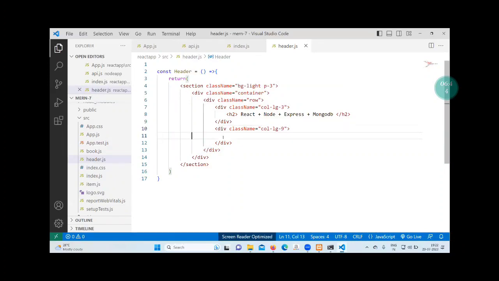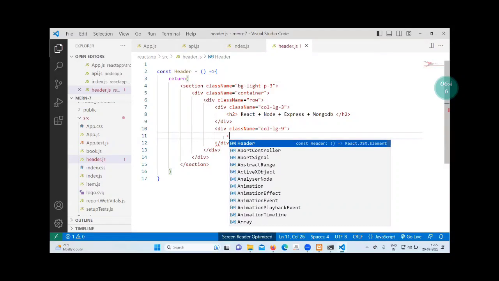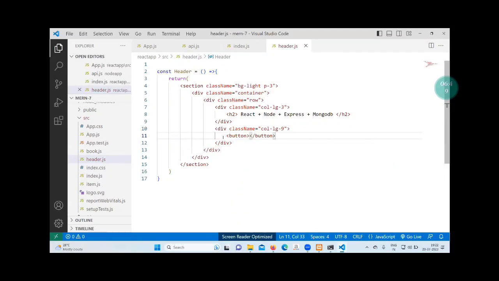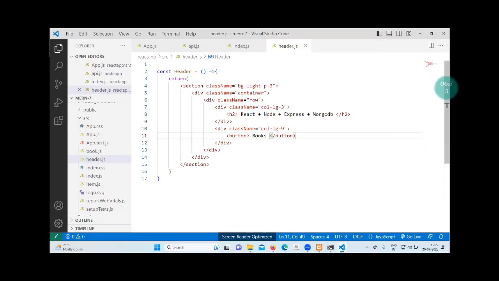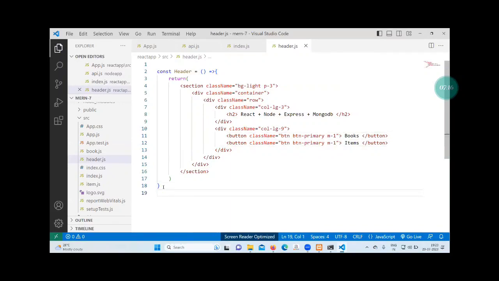Col-9, inside 9, one button, book list, class name btn btn-primary, let it be primary only, items m-1, here also m-1. Export default header.